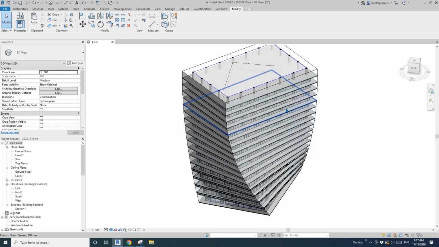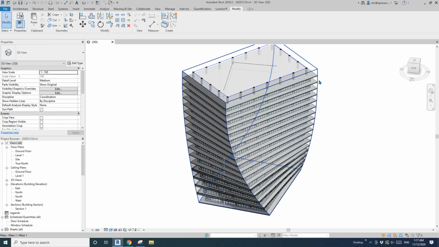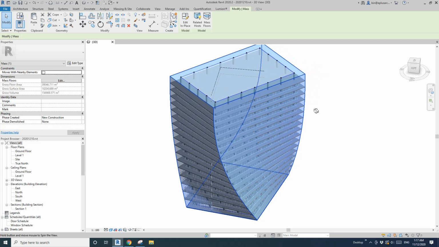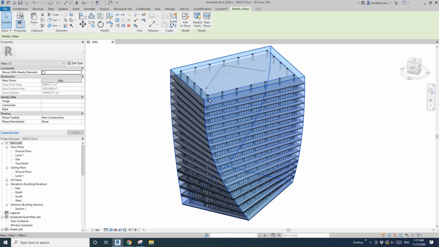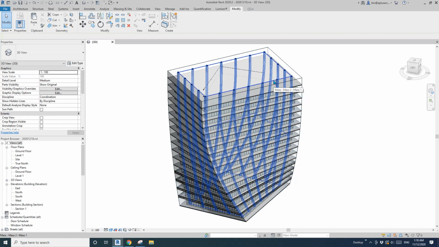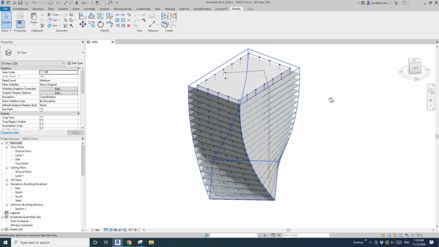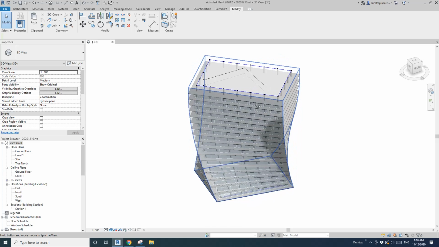So it's easy to place a column, but if you change the building mass, for example if you change the shape of the building, it's a little bit hard to adjust because you need to manually adjust the second mass to match. So it's probably easier to just do it again.